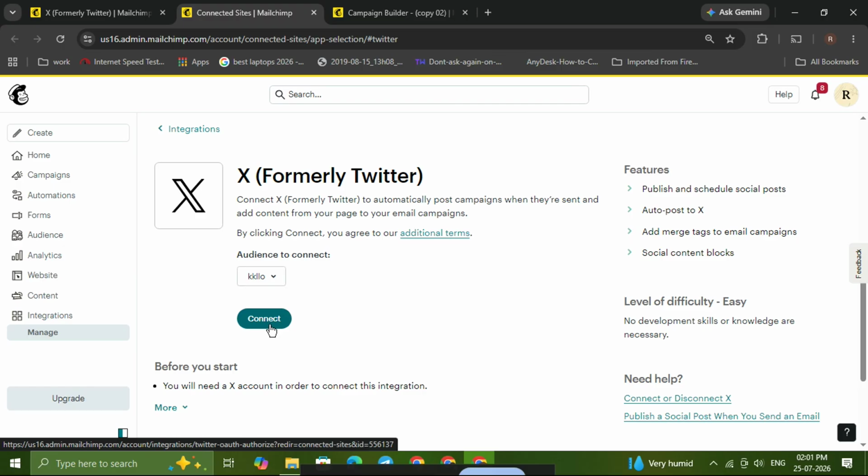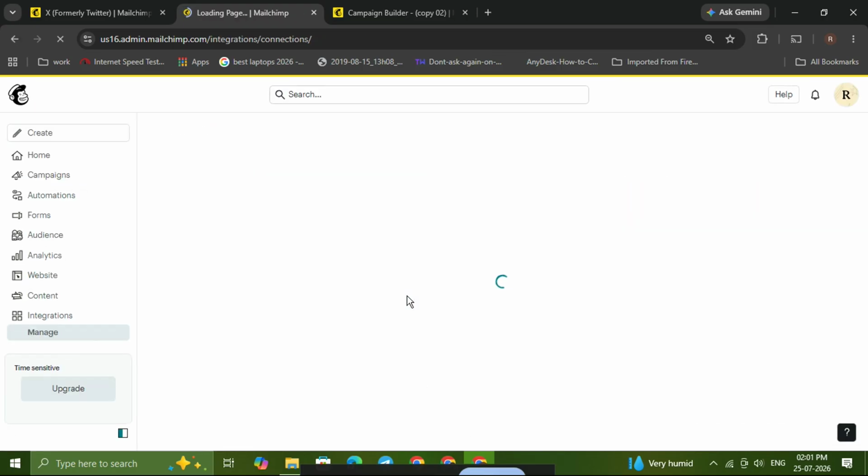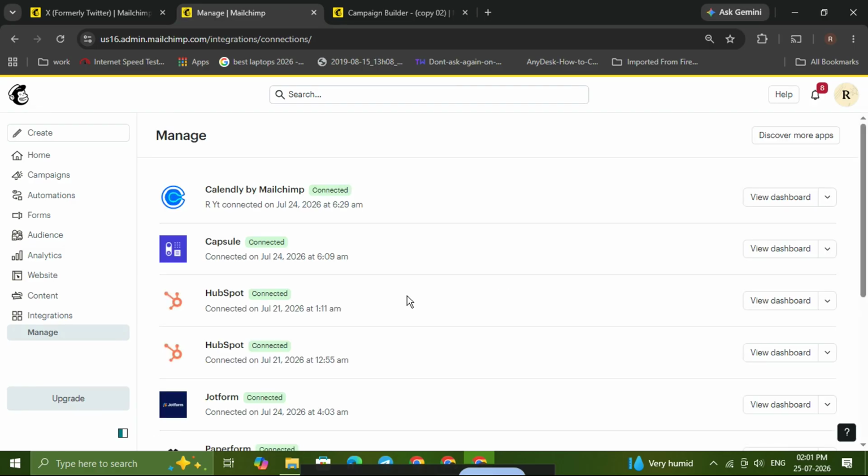Now you'll be prompted to sign in and approve the connection. Enter the login details for your X account if requested, then follow the on-screen permission steps. Once you approve access, Mailchimp will finish the connection automatically. After a few moments, you should see that the integration is successfully connected.